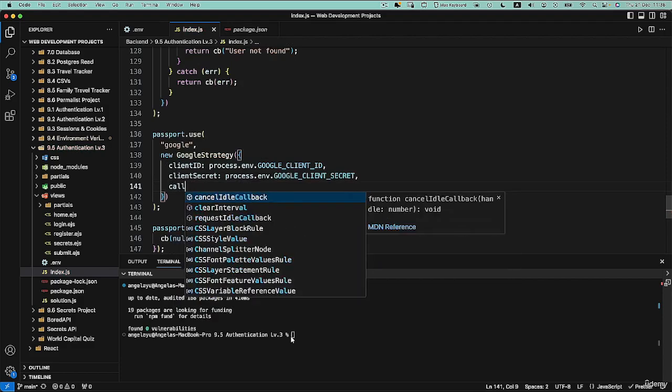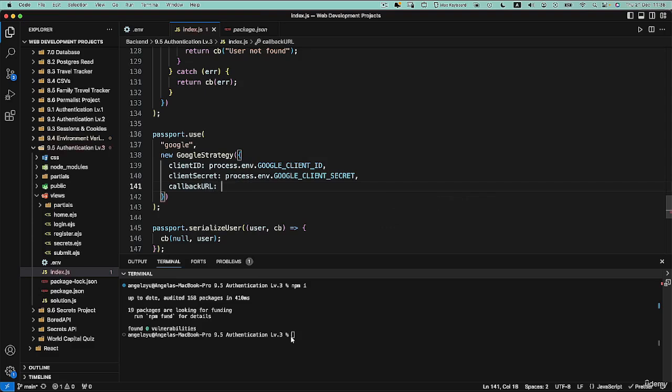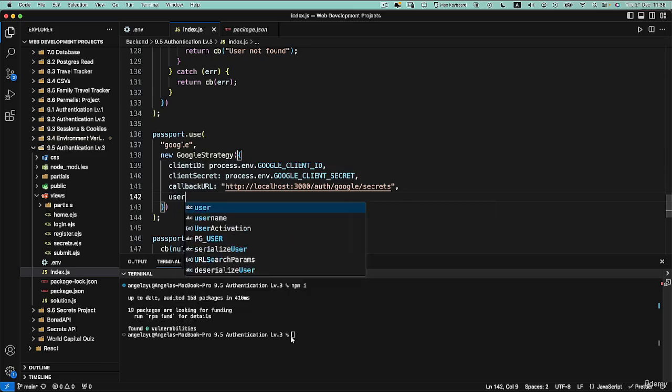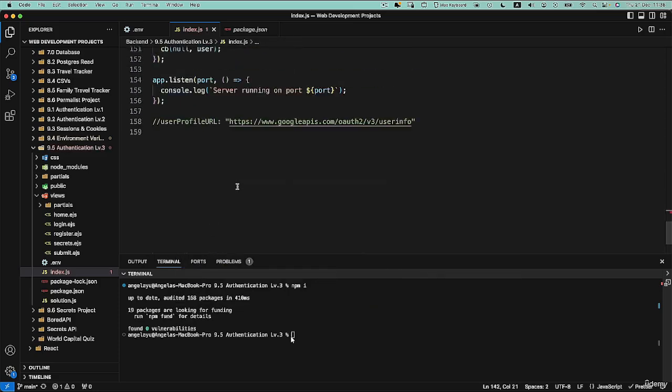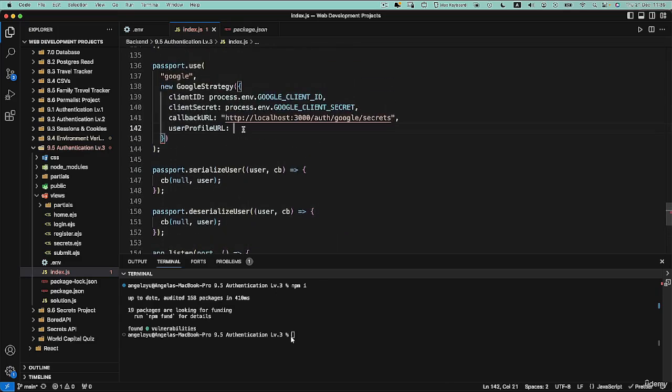And then we have our callback URL, which in our case, if you remember previously, we had set to http://localhost:3000/auth/google/secrets. And then finally, we need to add something called the user profile URL. And this is actually found right at the bottom of the file. This is the one that we're going to use to be able to get hold of the user's profile information. And there you have it. We've now set up all of the settings. So let's add a comma.